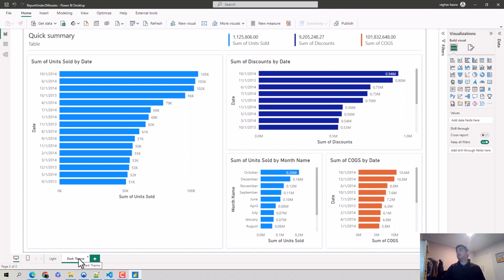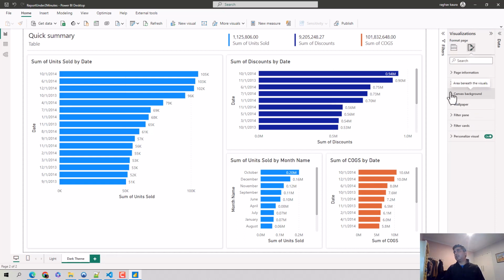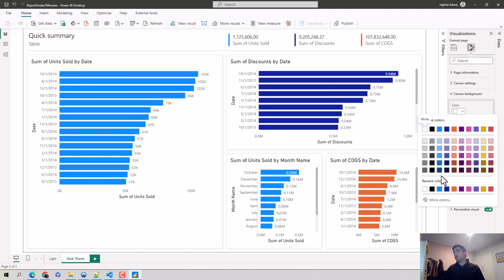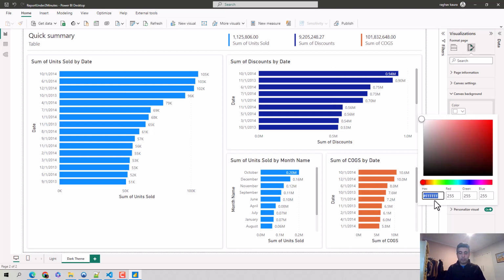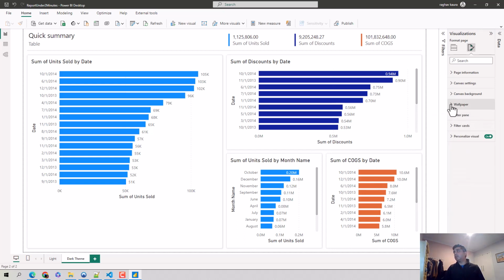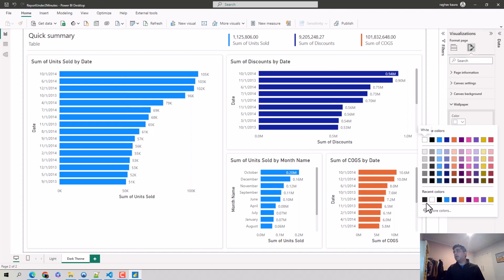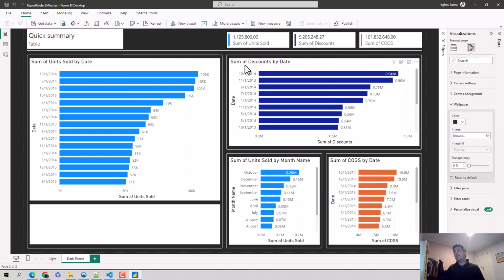As a first step, I want to have the canvas be black. I'll go here with none of the visualizations selected and go into canvas background, and I'll convert it into the color that I want. I'm using 282828. And I'll hit enter. Oops, sorry, my bad. I need to change the wallpaper color. So let's do that. I'll select that and you can see everything's become black.